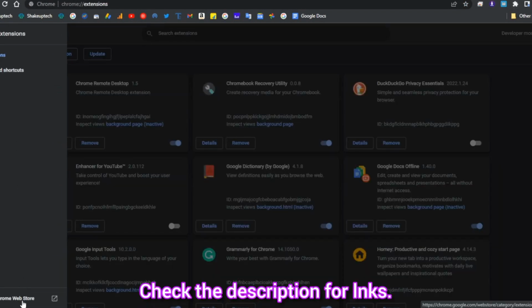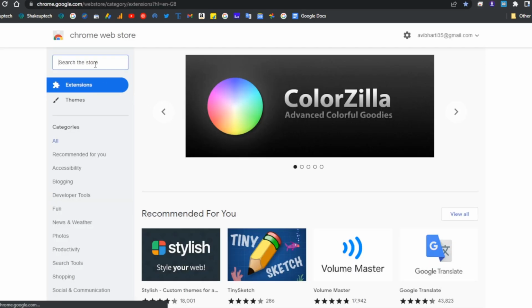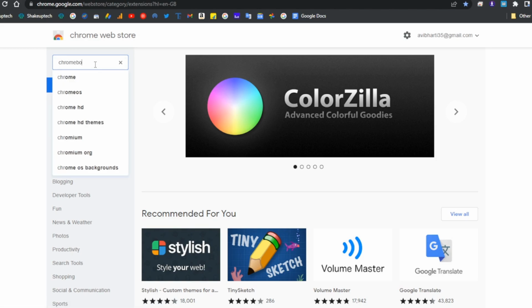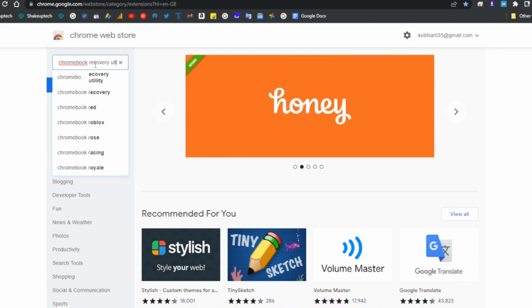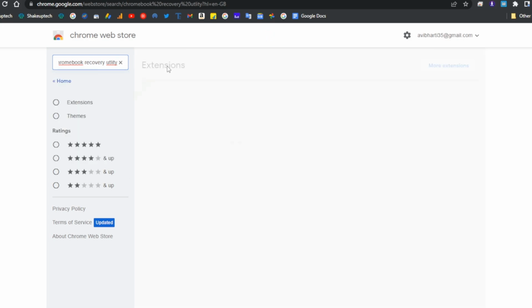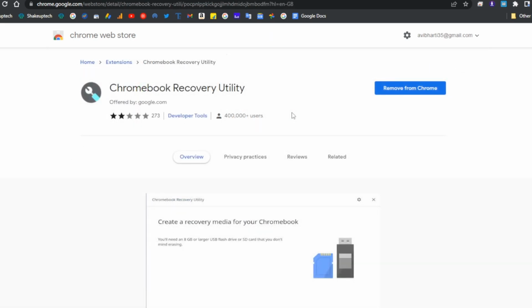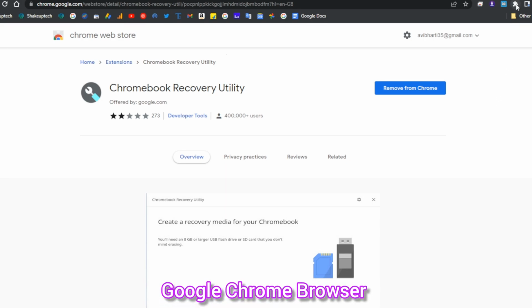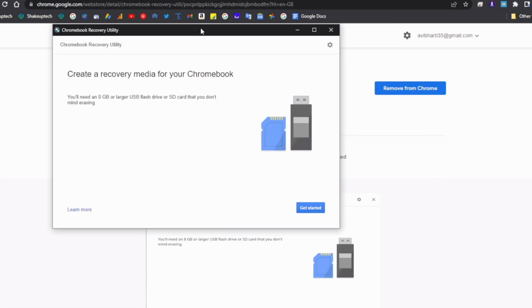We'll need to go to the Chrome Web Extension Store. So this is the Extension Store, and in the search bar we need to type Chromebook Recovery Utility. It's an official extension from Google that we're going to need to create the bootable pen drive for the Chrome OS. So add it to your browser and make sure you are on the Chrome browser, because many users commented that on other Chromium based browsers it was creating issues.